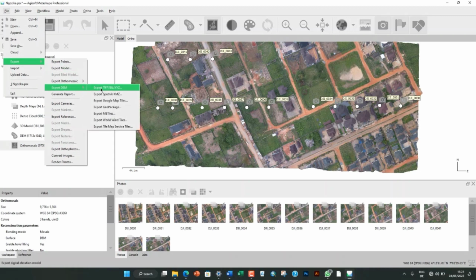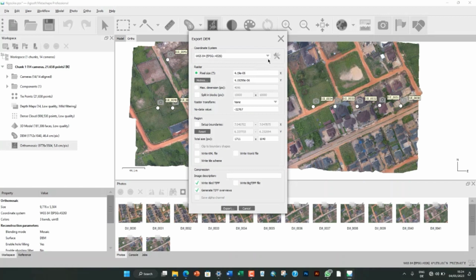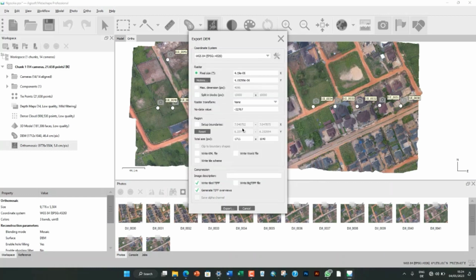So okay, now I want to export the image. You go to File, Export DEM, and here is where you change the coordinate system you want to export in. If you don't want to export in WGS84, you can find your national coordinate system here and export, or probably you want to leave it at WGS84 EPSG, you leave it there and export your DEM. The same thing applies for the Orthomosaic.